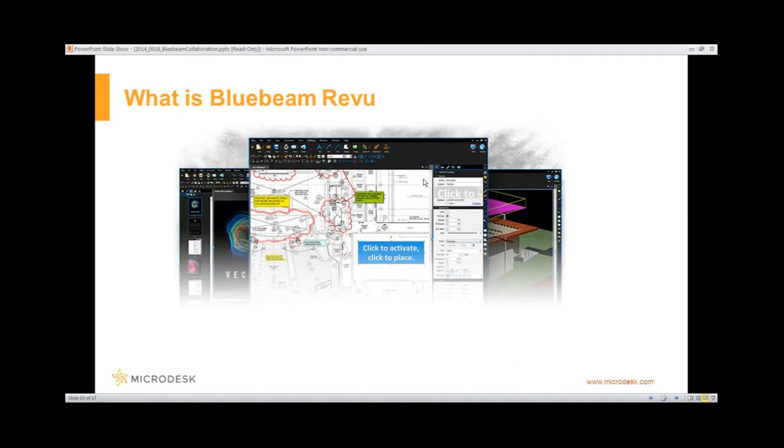So, what is Bluebeam Review? Bluebeam Review combines powerful PDF editing, markup, and collaboration technology with reliable file creation. Push the limits of project communication with one of Review's 3 editions: Standard, CAD, and Extreme.